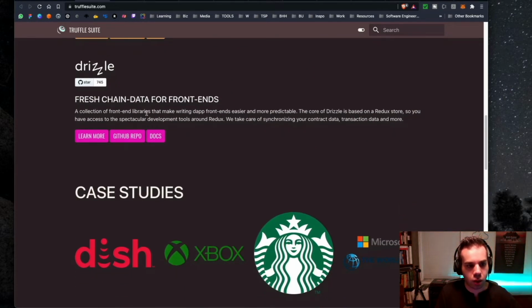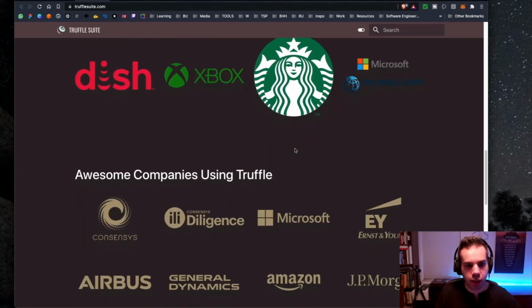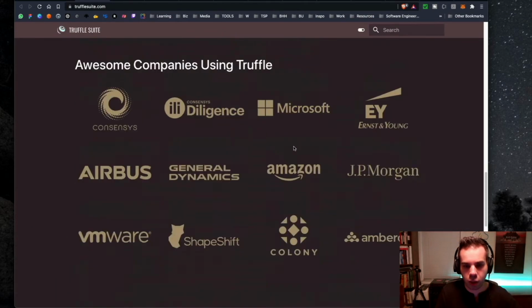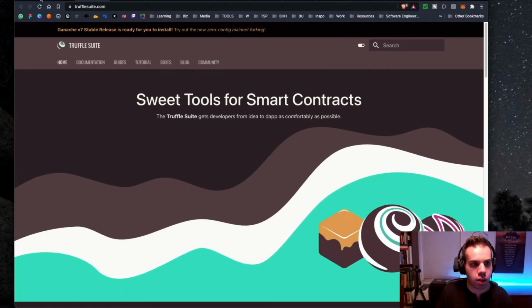They also have Drizzle, which is fresh chain data for front ends. These are some case studies and companies that they work with, and they do a lot of open source work as well. So that's about Truffle.